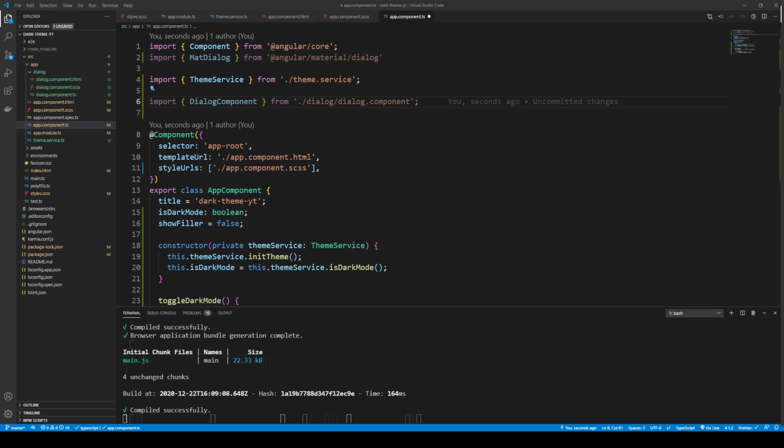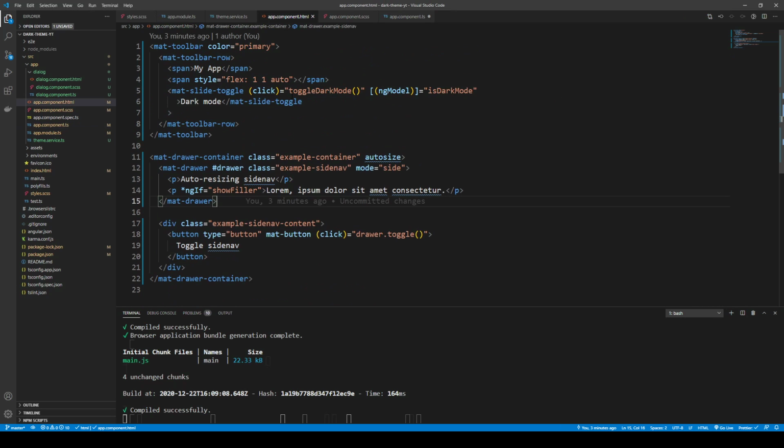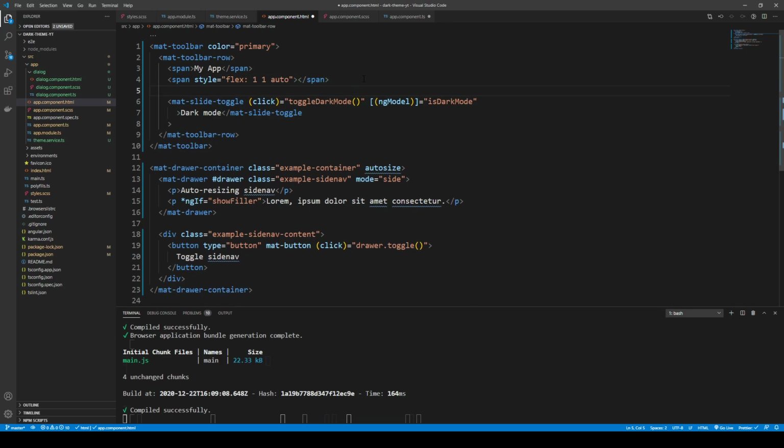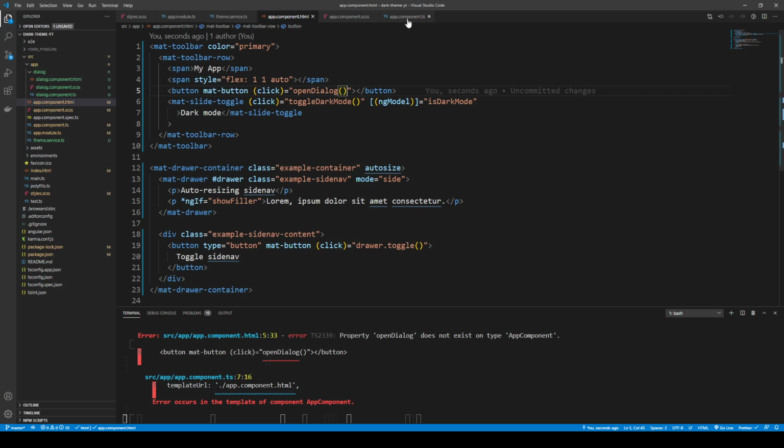So basically in our app component, in our HTML, I'm just going to add one more thing next to this button here. I'm going to add a button here next to the mat slide toggle. So if I add this button and I give it the mat-button directive, I can give this a click event, and on this click event I can just say openDialog, and I can just go ahead and save that.